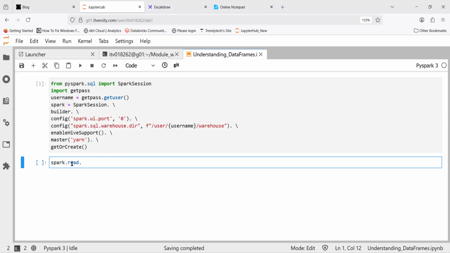Okay. So now we have got the read method, or the read object. Now, in what way do we want to read? The very first thing is that we specify the format of the data. What is the format? The format is CSV. Got it? We are reading a CSV file, a flat file.